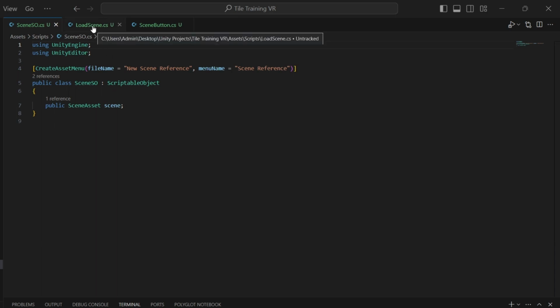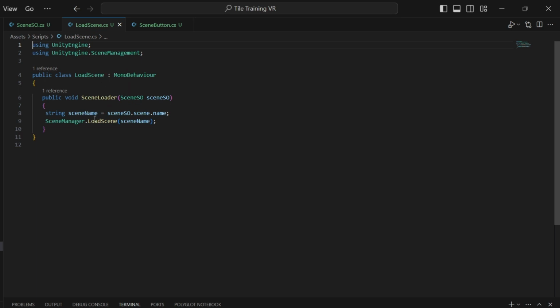The next script that we're going to work with, I call it LoadScene, and all this is going to have is basically a method called sceneLoader. It's going to have one parameter of type sceneSO, which is our scene scriptable object. Inside the script is where we're going to recognize the name of that scene. I'm going to store it in sceneName, and then we're going to use SceneManager.LoadScene to load the scene. So that's basically what this method is going to do.